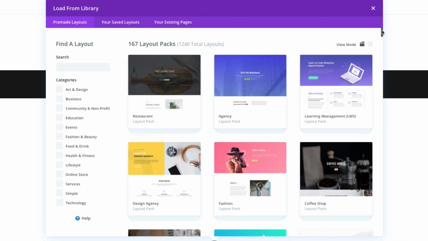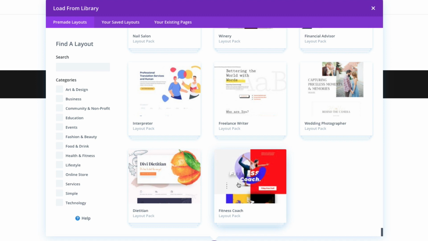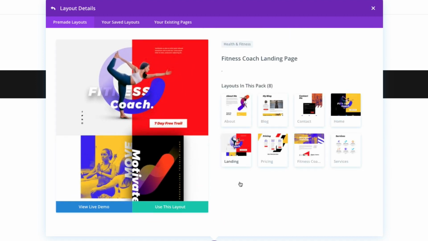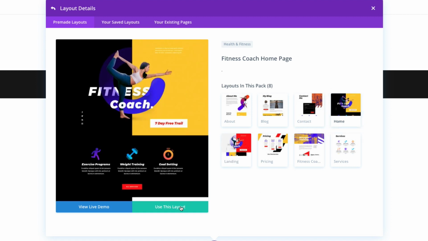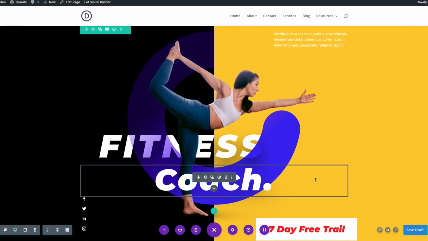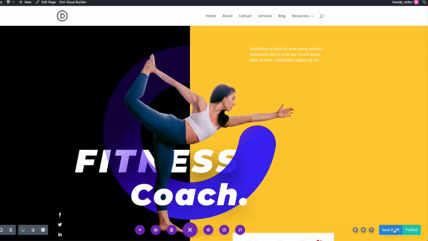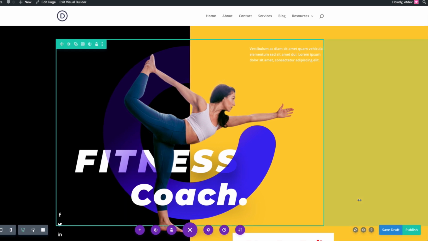From the Load from Library pop-up, scroll down and find the Fitness Coach Layout Pack and select it. There you'll find a preview of all of the existing layouts included in the pack on the right. And then you'll want to select the one that you want to use and then click Use this layout. Once the layout has been loaded to the page, feel free to go ahead and start editing it, or simply publish and save the draft and continue on to the next page.